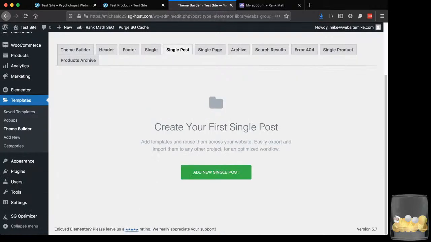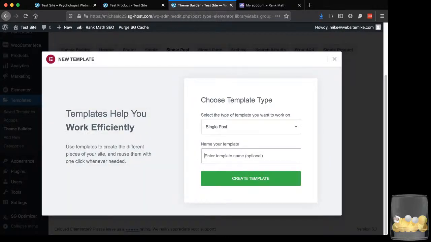Now you get this prompt instead that says, add new single post, at which point you can then name it, like blog post 2, hit create template, and you'll be given a menu of pre-built templates to choose from. If it loads, but my connection is pretty slow right now, so I think we're just going to move on.